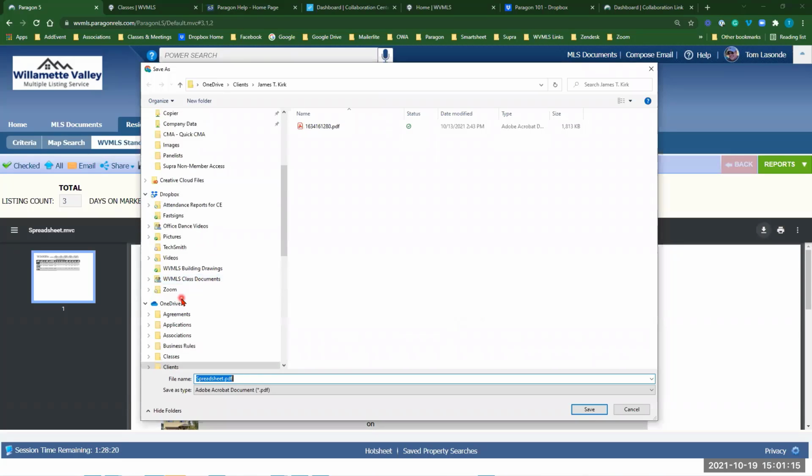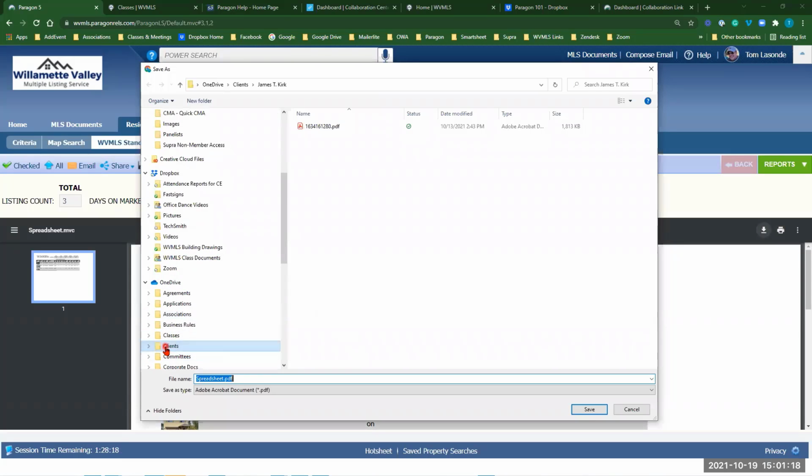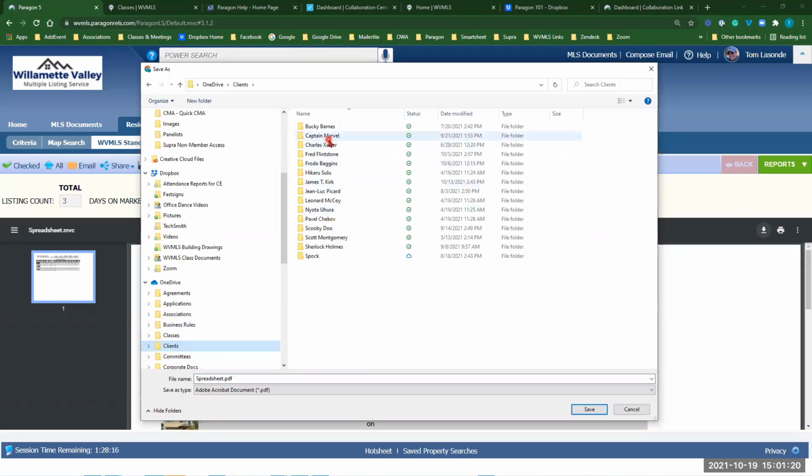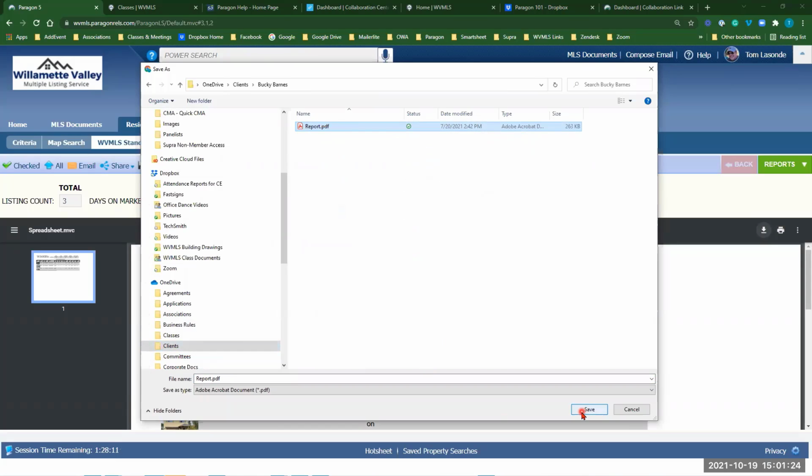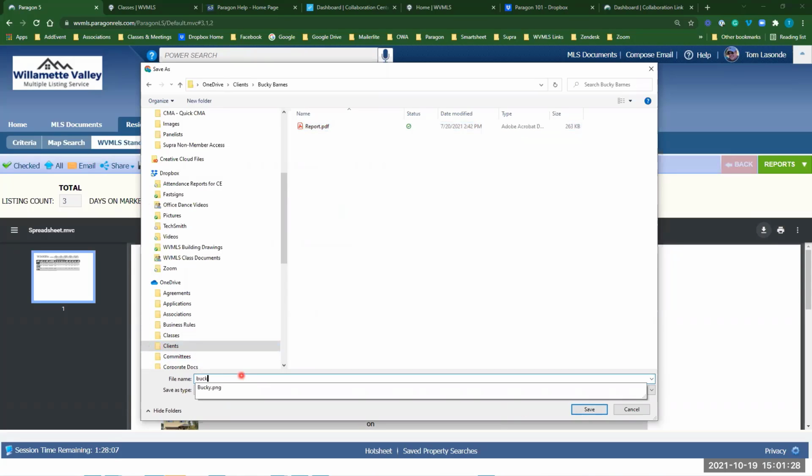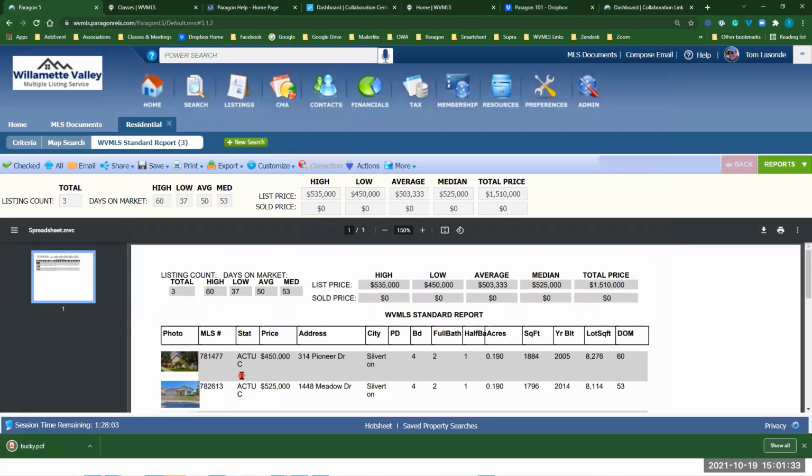can go change, you know, click on, I got clients here, clients, and I'm going to save this under Bucky Barnes. And save it. So great idea. There you go. Now you've just complied with OREA guidelines about saving listings that you showed.